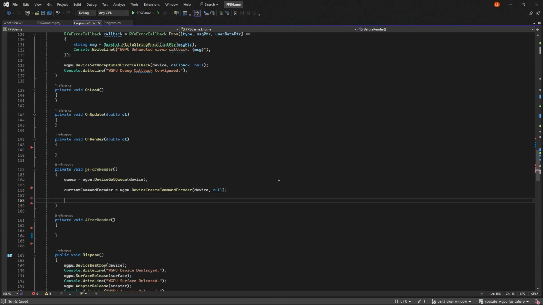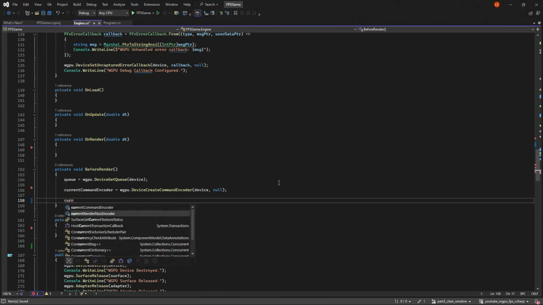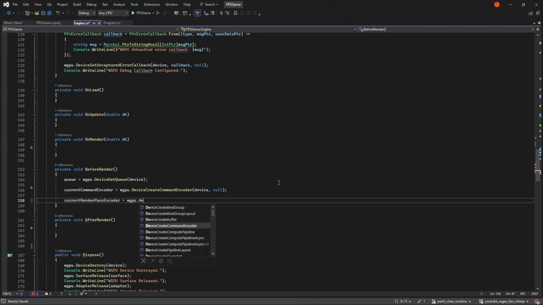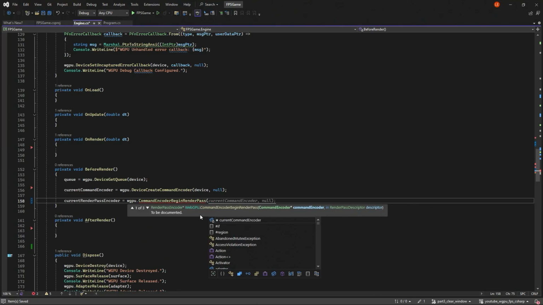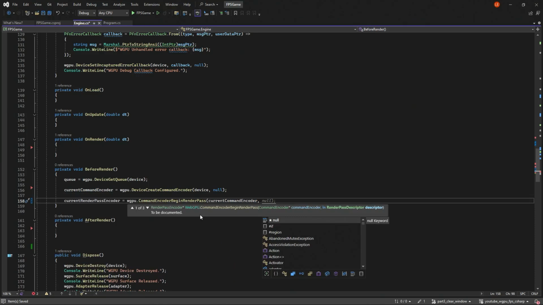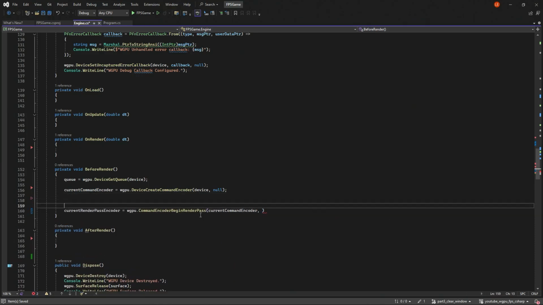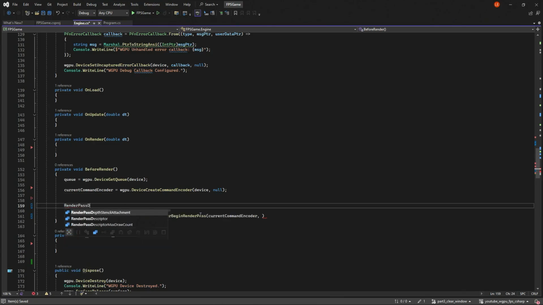Then we need to create a render pass encoder. So I can say render pass encoder, WebGPU, then command encoder, because this is a method of command encoder, right? The render pass encoder actually belongs to the command encoder. So what do we need to do? Command encoder begin render pass. That's the method. And here it takes in command encoder, and then the descriptor, we're actually going to have the descriptor, and we're going to fill it with a lot of details. So let's do that, render pass descriptor.